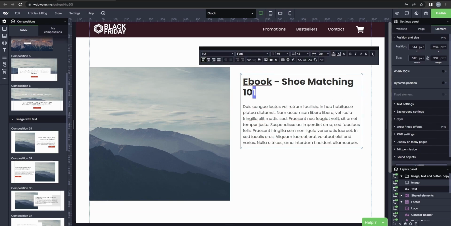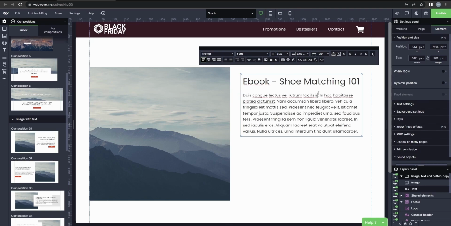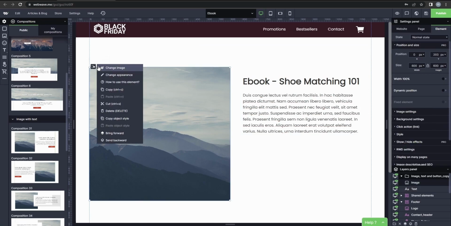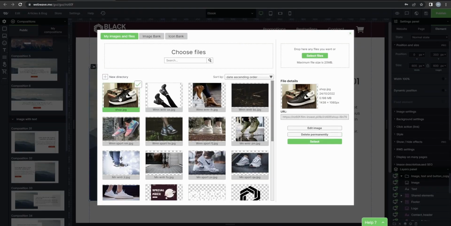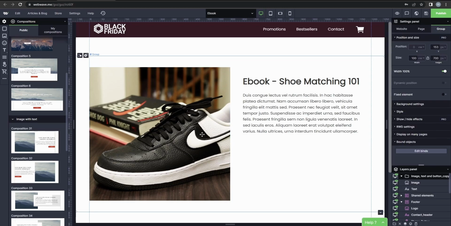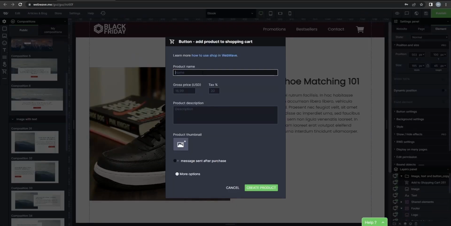I'm gonna resize it a bit. I'm gonna make it bold as well. And we're gonna add our image by clicking this option. Gonna select one of our preloaded images. And now I'm going to add an add to cart button to replace the one we removed before.